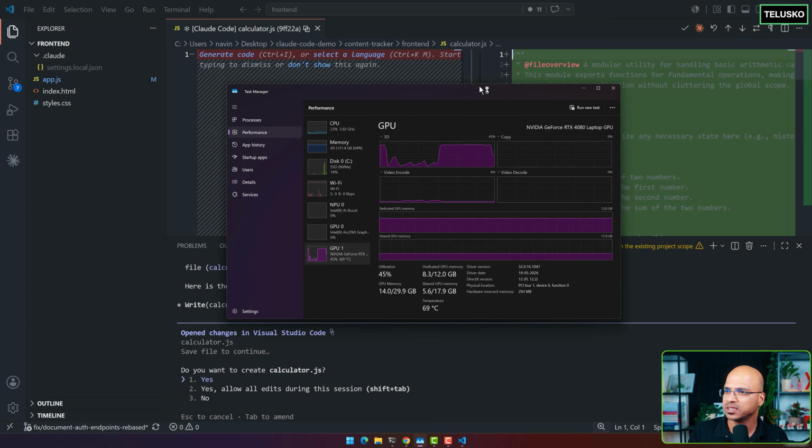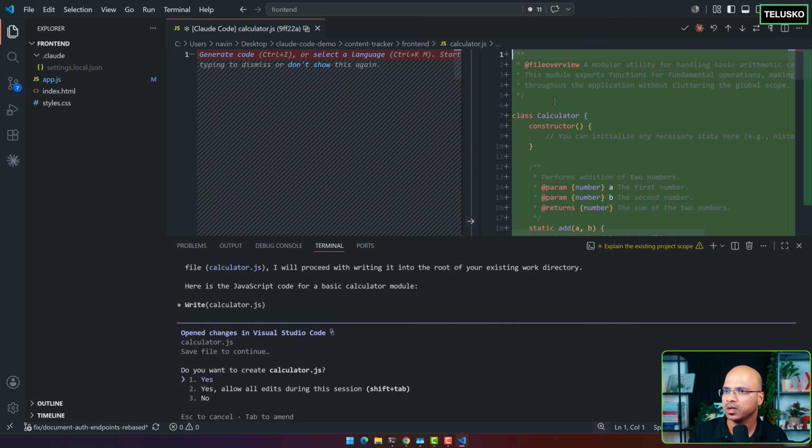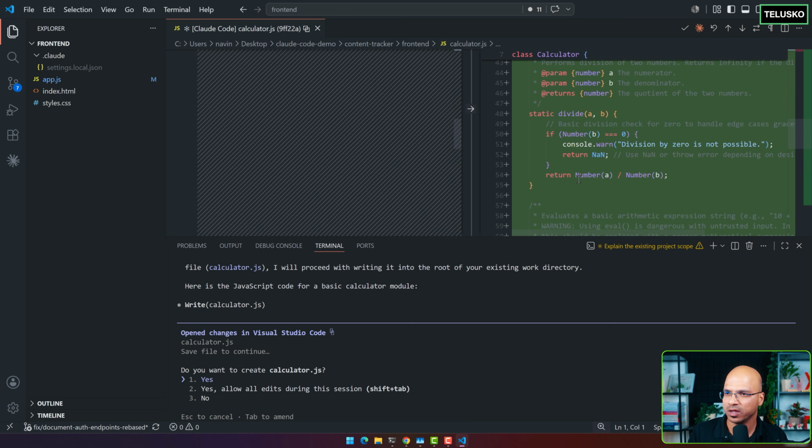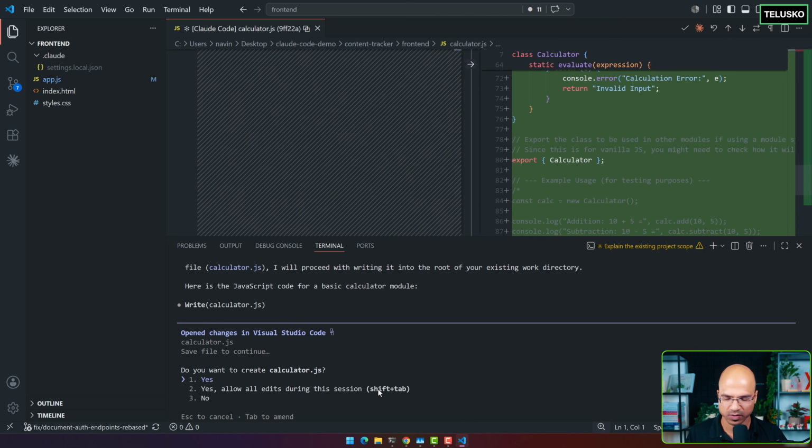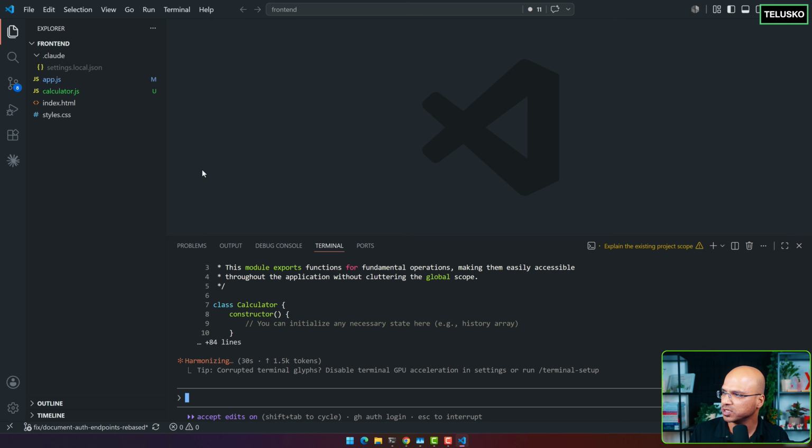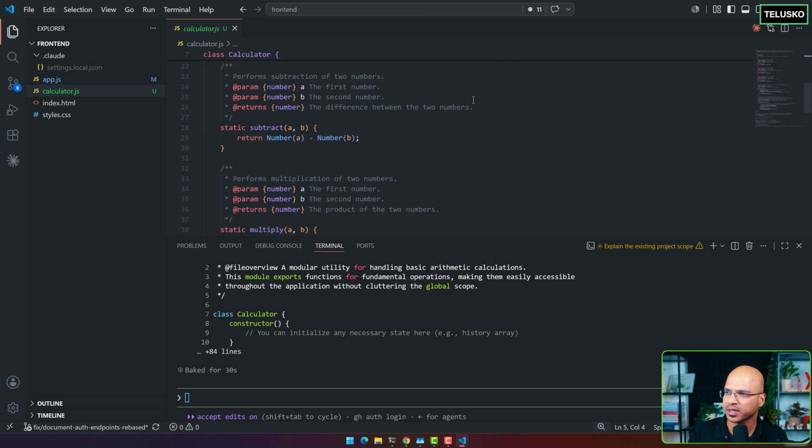Okay, so you can see it has created a file. I will just minimize this now. So we got the entire JavaScript file which has the code here, and I will say accept. You can also write the test cases for this. So at this point, you got the entire code.